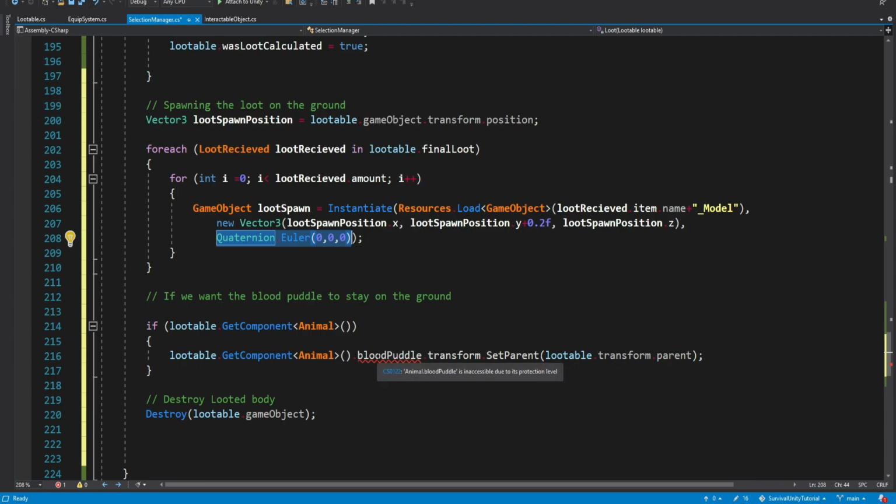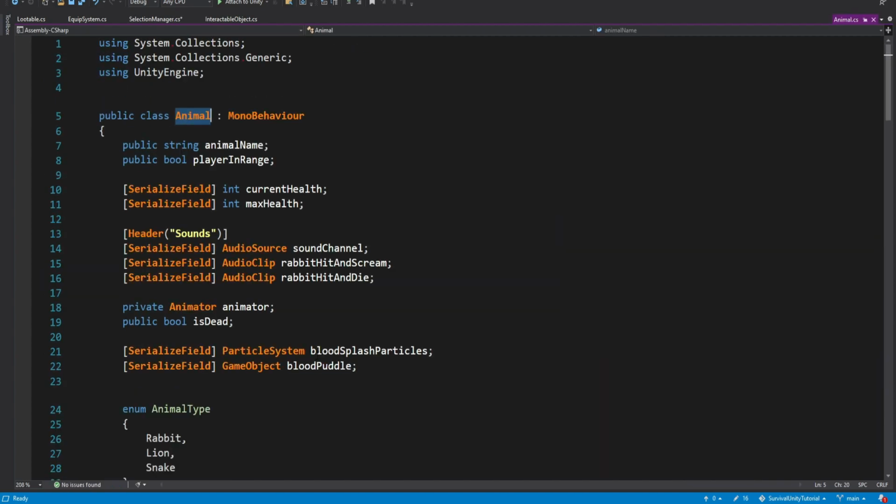And we also need to make it public because this way it's not going to work. So we go inside the animal and we have this blood puddle, but it's not public, it's just a serialized field. It means that it will show inside the inspector, but we cannot access it from another script.